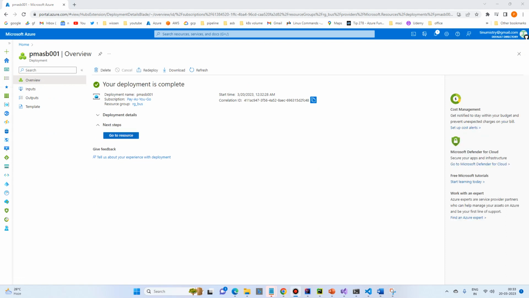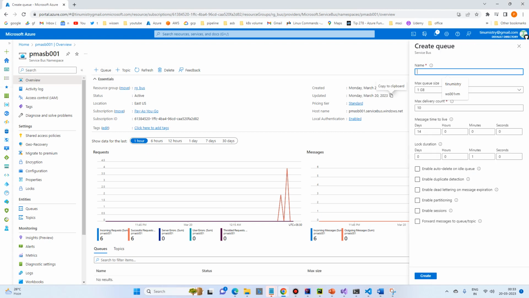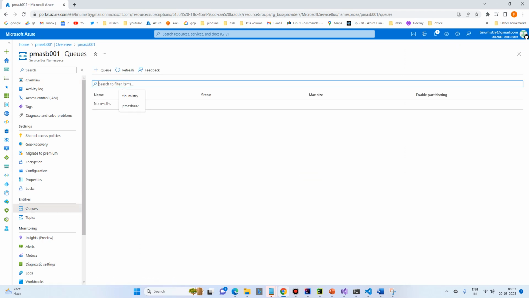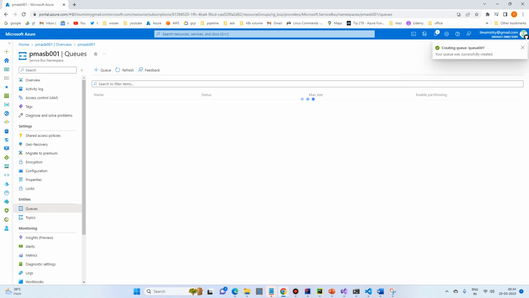So now go to the resource, click on the queue or create a queue, or you can directly click over here in the navigation bar and click on the queue. So what I will do is QE001 and I'll go with the default values.